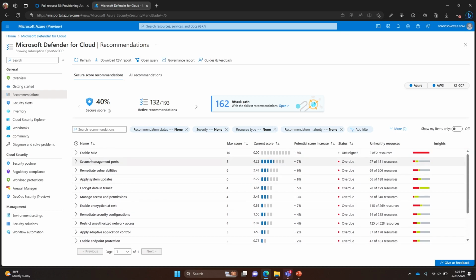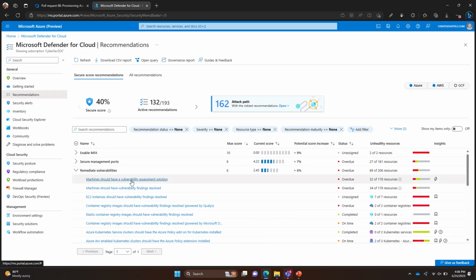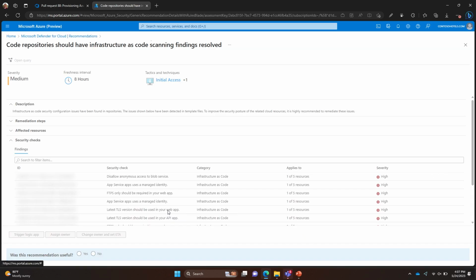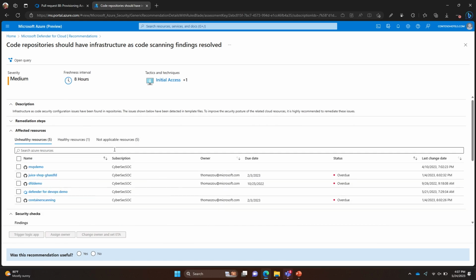So going to MDC recommendations here, you can see 3 recommendations were found for the repositories that exist in Defender for Cloud. Code repositories should have code scanning findings resolved. Code repositories should have secret scanning findings resolved. And code repositories should have infrastructure as code scanning findings resolved. When I go into the IaC recommendation, I can see all of the affected resources that had an infrastructure as code misconfiguration identified in the repository.